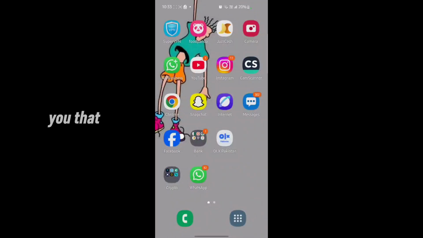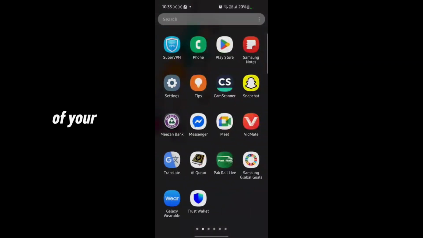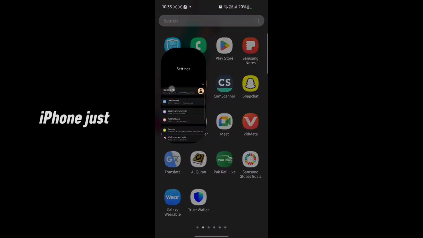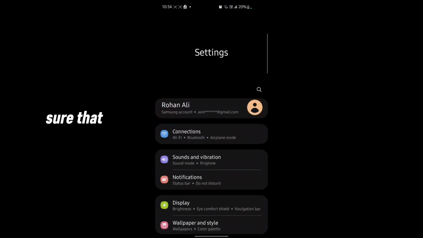In this video I'm going to show you how you can recover your banned TikTok account on your phone. First of all, go to the settings of your Android, or maybe your iPhone. Make sure that you have a Wi-Fi connection. Also make sure that VPN is not connected.